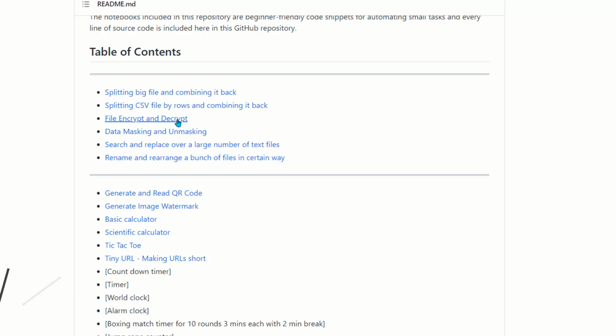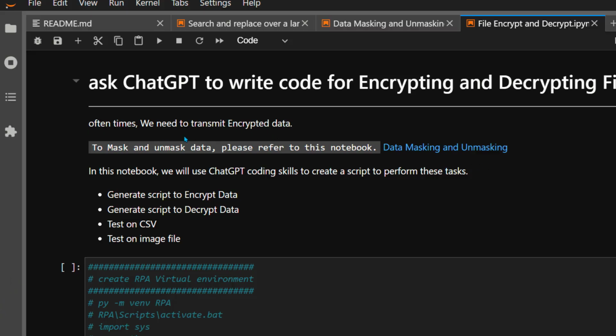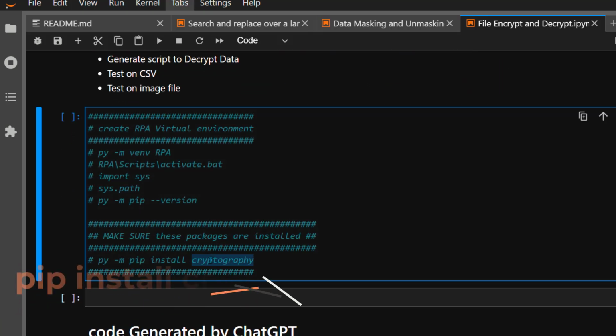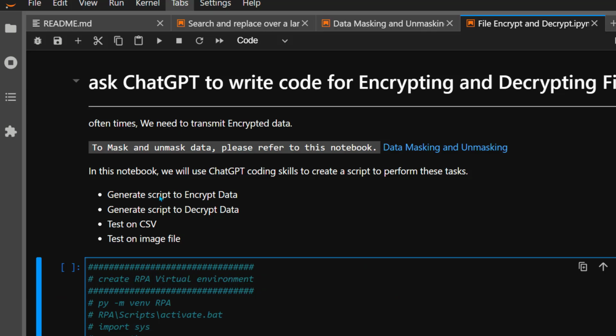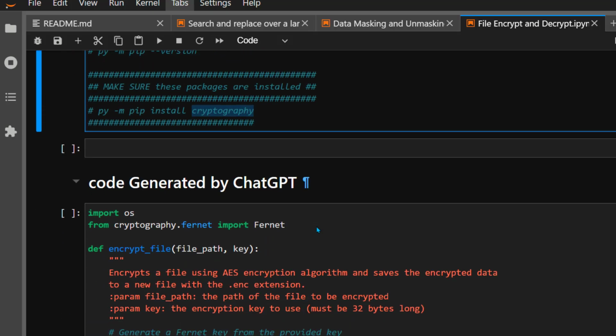Inside the notebook, first we are going to discuss the steps we are going to take to perform this task. As you can see, first we'll need a package called cryptography, so we'll do pip install cryptography. Then we are going to write a function which is going to encrypt the data based on a key. And then we are going to write another function which is going to decrypt the data. And this data could be anything. It could be a CSV file or an image file.